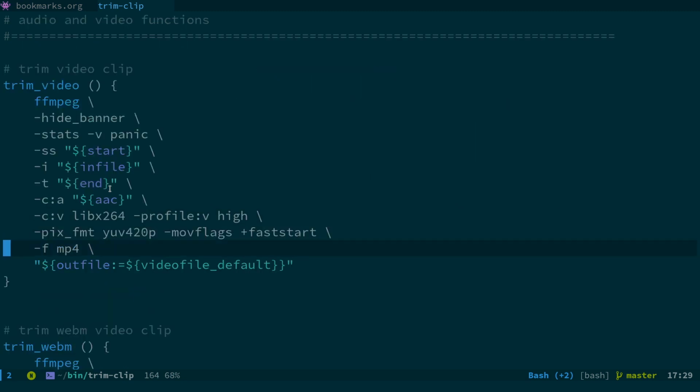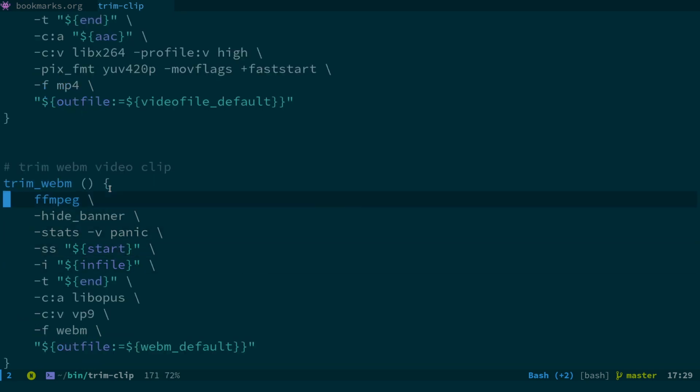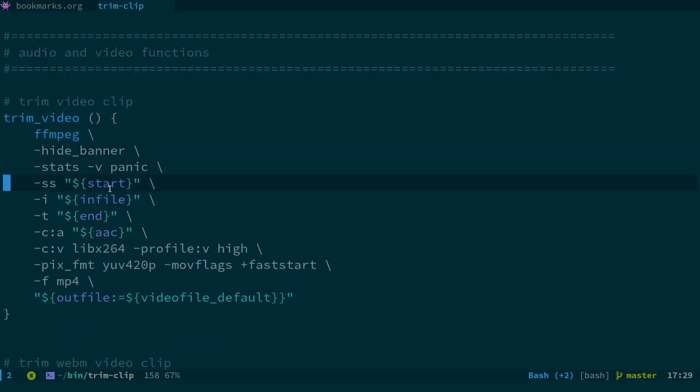So we've got trim video for H.264, then we've got WebM, and what you'll see down here are the important bits. We've got the start here, the end time, the in file, and down here we have this section, out file, which has this colon equals $, and then video file default.